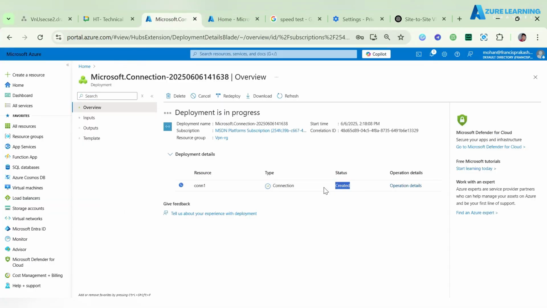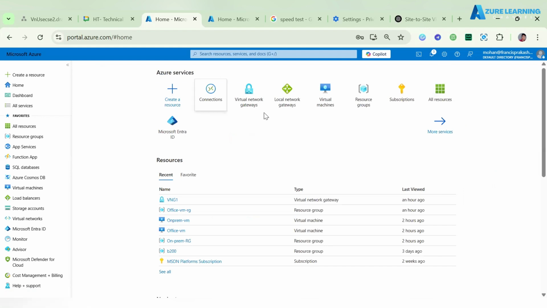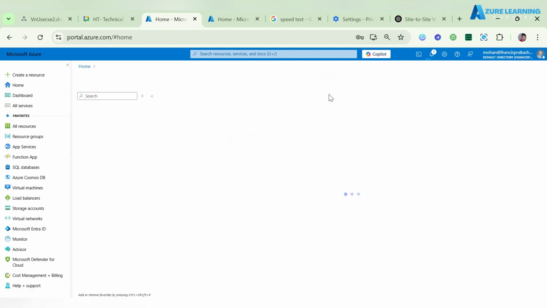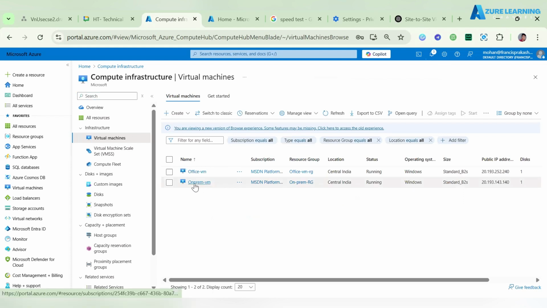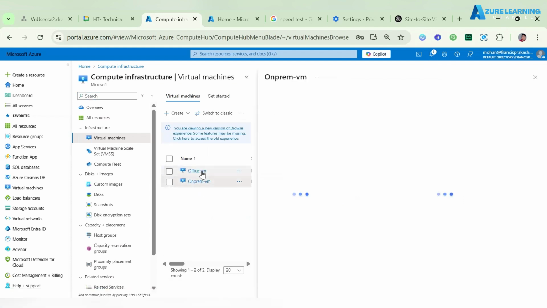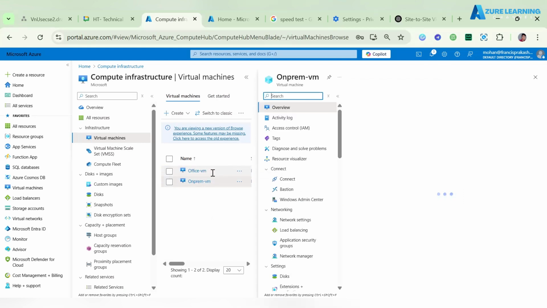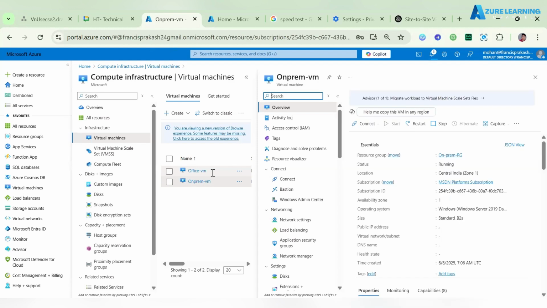This is under creation. Obviously this also takes around 3 to 5 minutes. So what we can do is just go and open the virtual machine, your on-prem server. We are not going to perform any activity inside of this Office VM. This Office VM we just created is to check the connectivity. In this on-prem server only, we need to perform some activities.